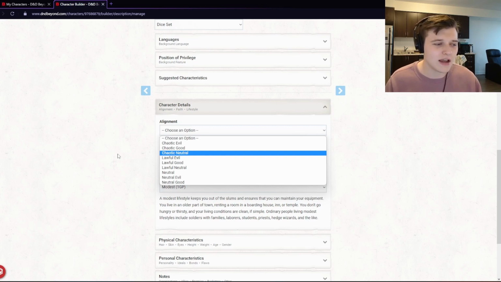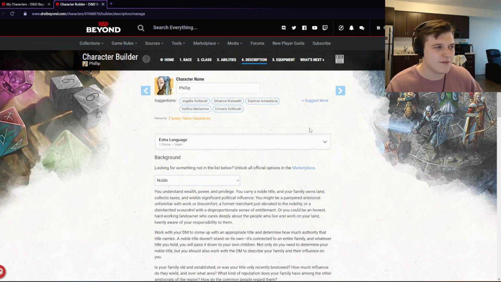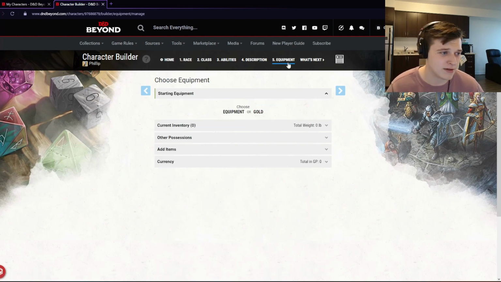So you can pick an alignment, but don't worry about if it's right or if it should be updated or anything like that. Don't even think about it. Just forget it exists unless somehow it comes up and then maybe decide in the moment. Everything else on description doesn't matter, so we're going to move on to equipment.